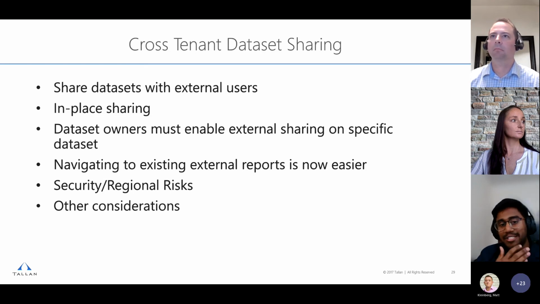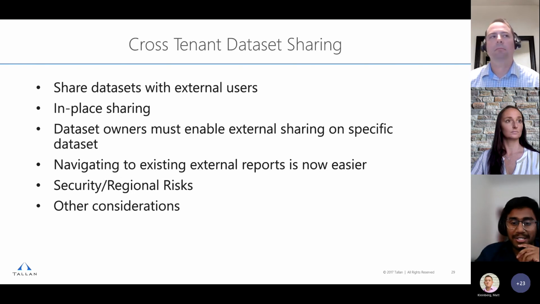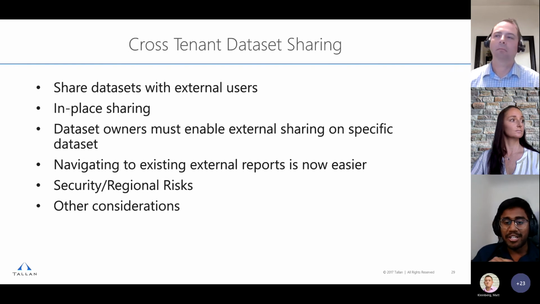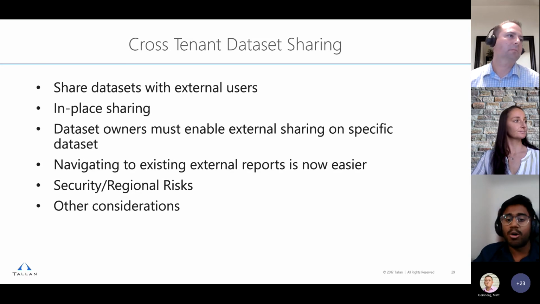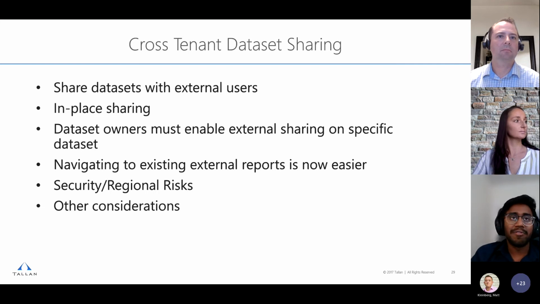Along with enabling cross-tenant dataset sharing, Power BI is also making it easy to find reports, datasets, folders, dashboards, metrics, etc. with an external user. So when you log into your Power BI service, you can actually see a new tab on your homepage called From External Organizations, and this will list all the artifacts shared with you by your external tenants. And this experience just allows users to simply filter down and quickly find the content that you need.